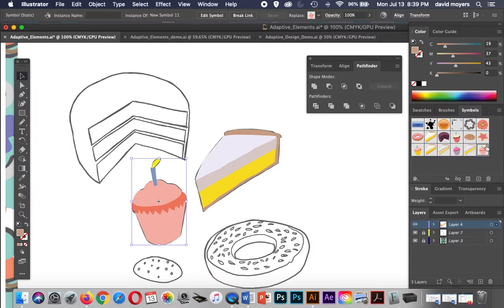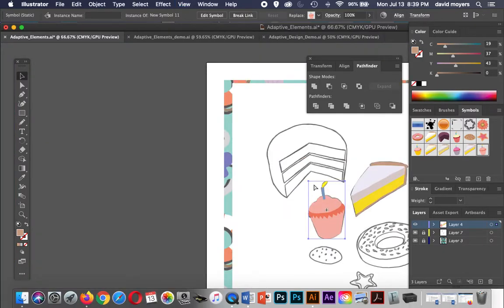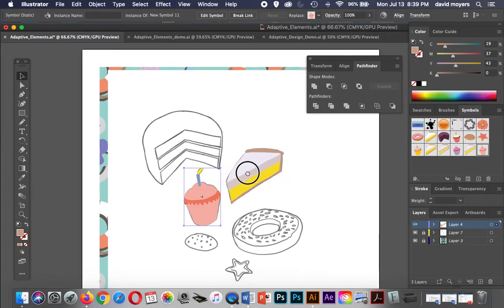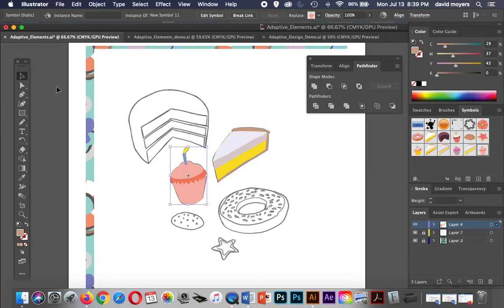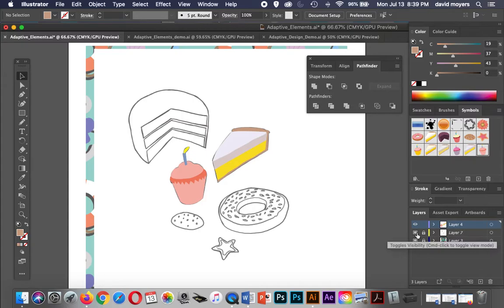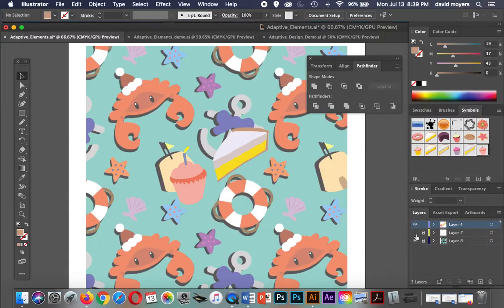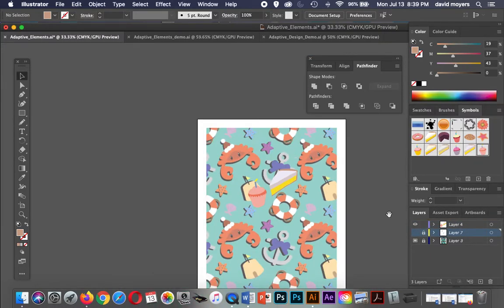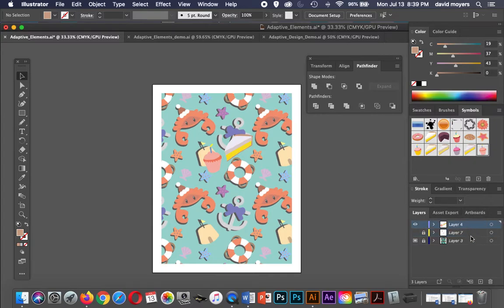Okay, now it took that cupcake. One of the reasons we're going to work with symbols is because we're going to be using symbols to place all of these elements. Let me turn this drawing off for a moment, and let me make a big rectangle. Let me zoom out here. We'll make another layer on top of this last one.